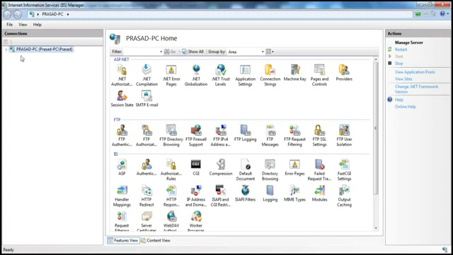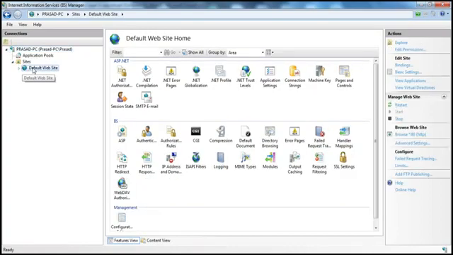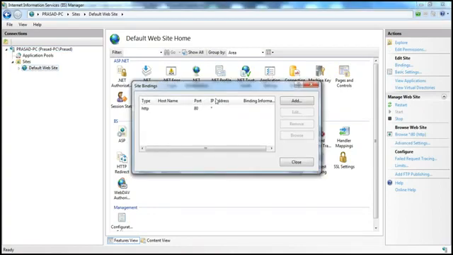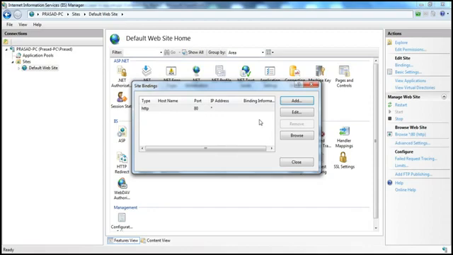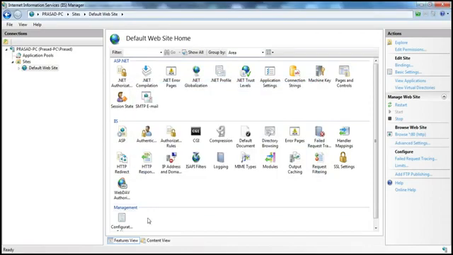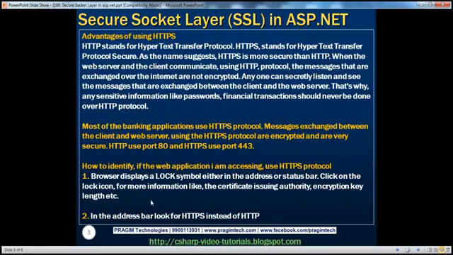And within IIS, expand the root node, and then expand sites, and then default website. On the default website, click on bindings. So now look at that, HTTP is using port number 80. And then if I click on the add button, I can add HTTPS protocol, and look at that, the port number is 443. So HTTP default port is 80, whereas for HTTPS it is 443.